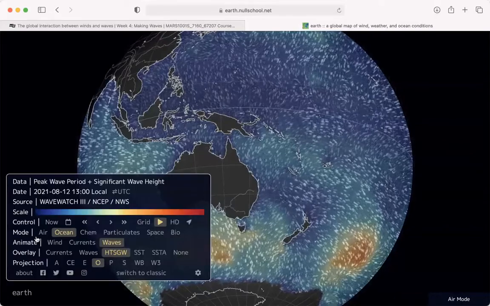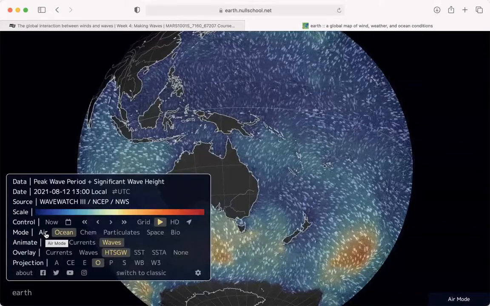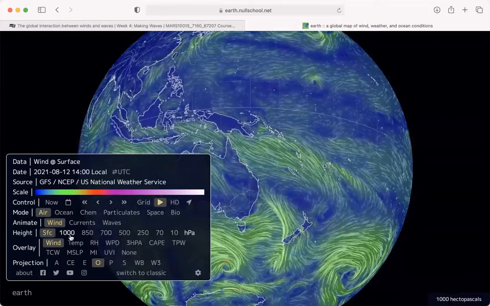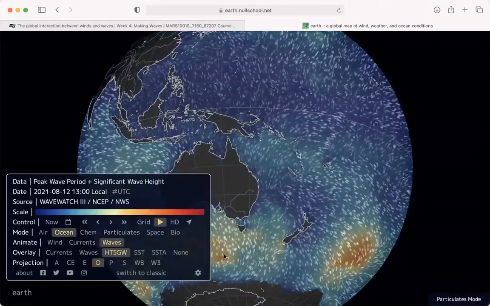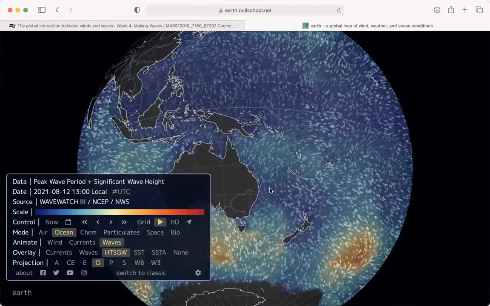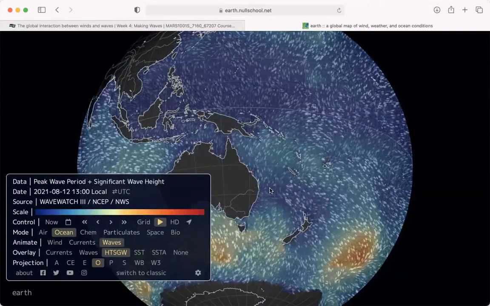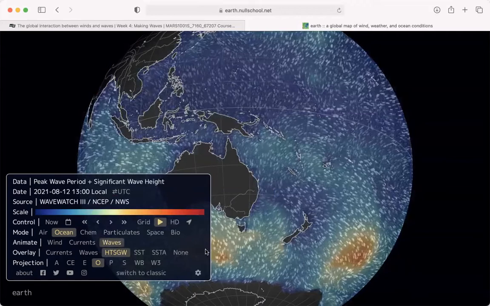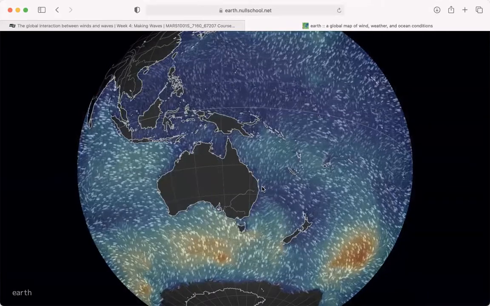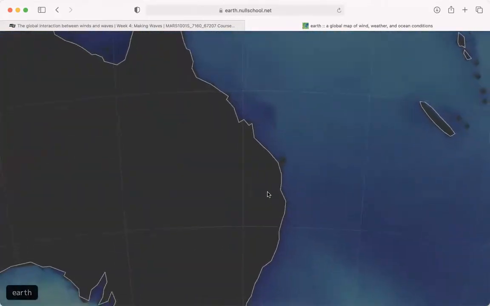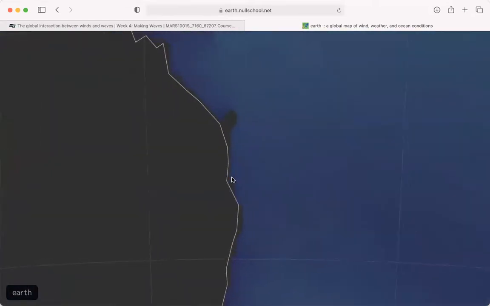Okay, and you can have a look at how the winds and the waves interact. So if you click on the winds, you can see where the stronger winds might be. And if you click on the ocean or the waves, you can have a look at how the wind speeds interface with the kinds of waves that you see. To investigate in a bit more detail, I'm going to zoom into the Sunshine Coast here, just north of Brisbane.